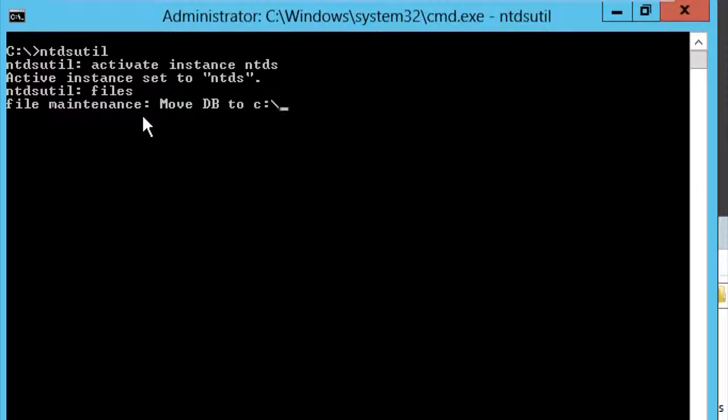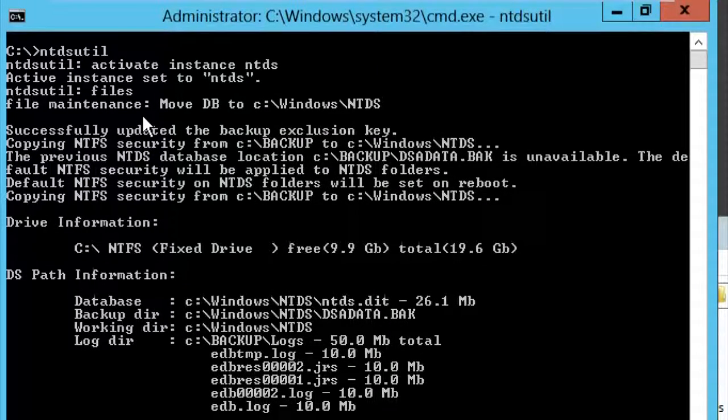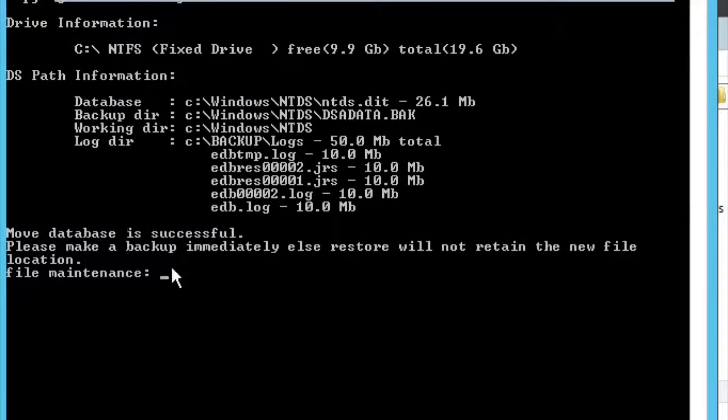There's nothing in the NTDS folder for now, definitely. We're going to move it to Windows NTDS, and we're going to move it over there. The movement just started, and it has successfully been moved.